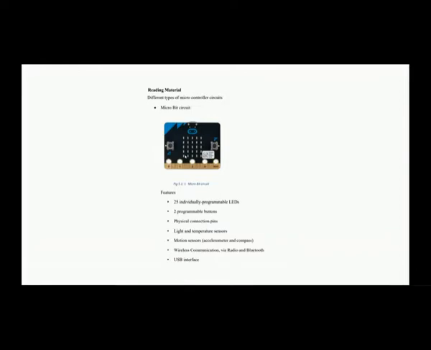Then we have physical connection pins. Here are some pins, so we can connect other devices into these pins, right? Using those crocodile cables, you know, right? So let's see them later. We will talk about them.